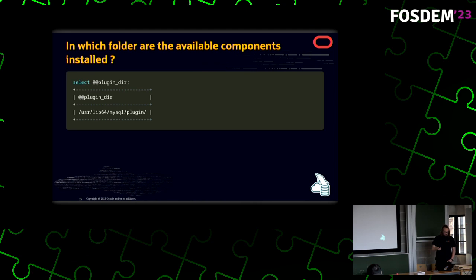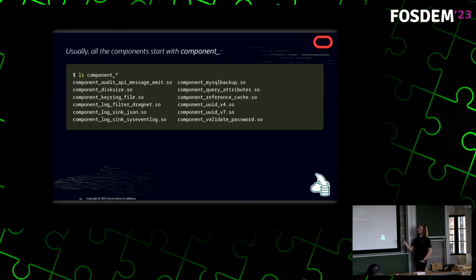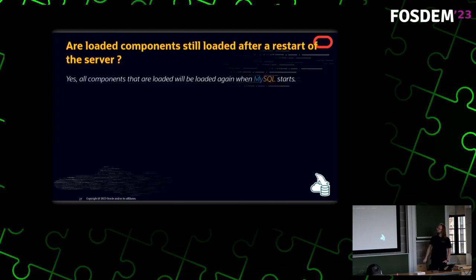Where are these components on the disk? It's in the plugin directory, same as the plugins. So you will see where the plugins are. You also have the components there, and by default, the names start with component. So the disk size component we just created is here, component disk size, right? And you can see there are several components already in MySQL by default, because we are also using our own infrastructure in MySQL.